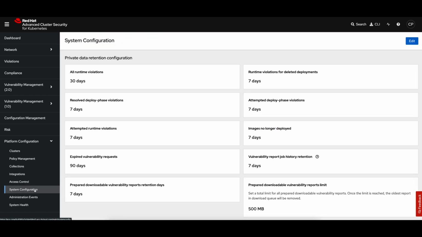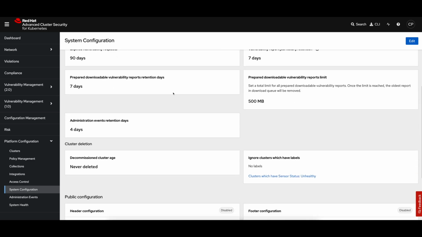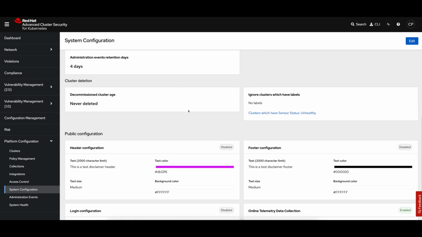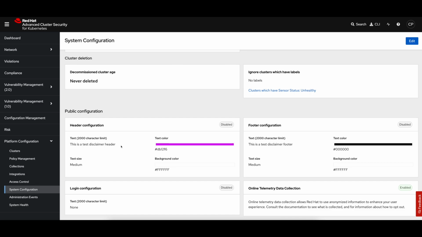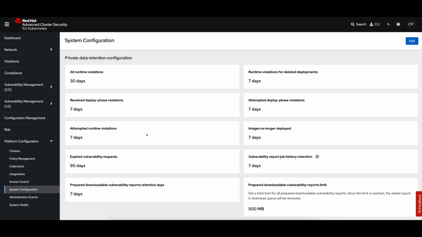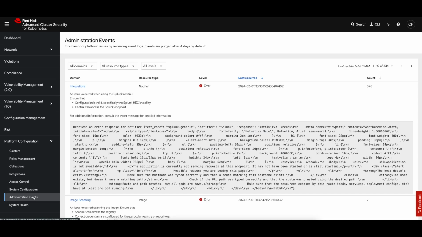There are some additional options here to look at in the system configuration. These are documented, and the settings by default are pretty solid. You won't generally need to change much, like data retention periods, but they are available here.